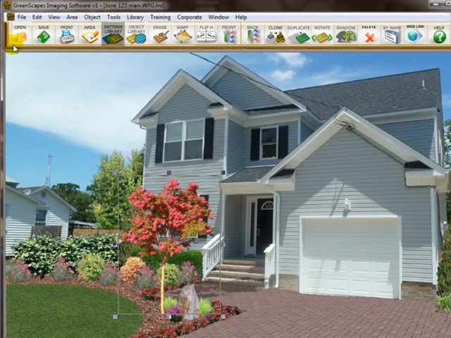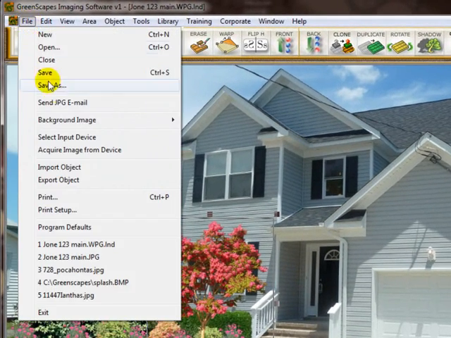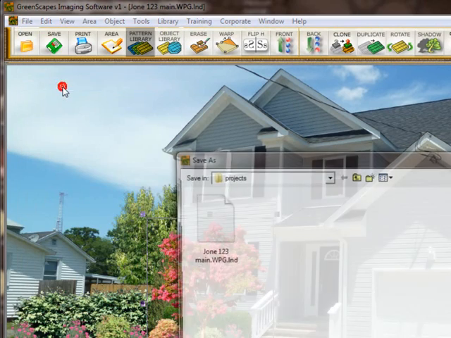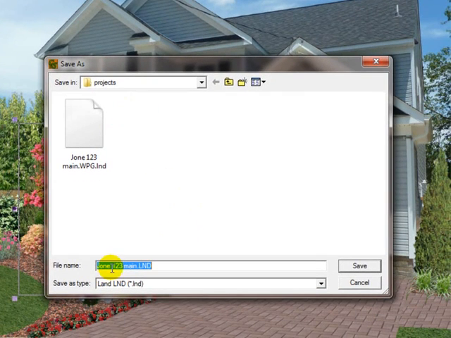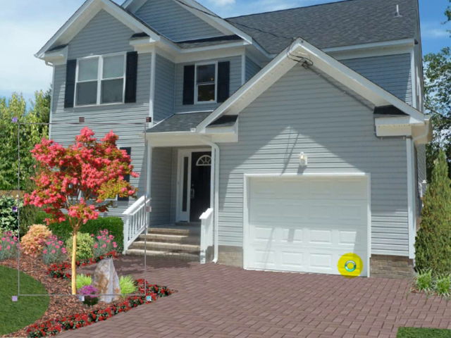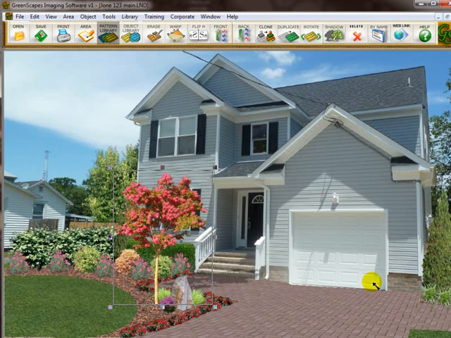So let's go up here to File. We'll go to Save As this time, and then we want to save it as 123main.lnd. You want to make sure you have the LND extension on it, because that really is a work in progress. LND is short for landscaping or land. So we'll click Save, and now this file is saved as an LND. Let me show you the difference between an LND and a JPEG.